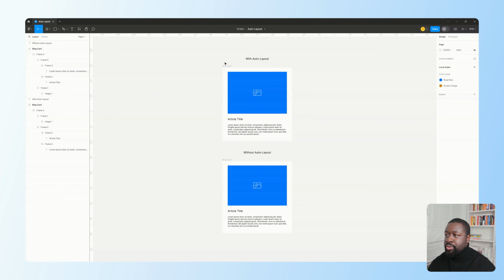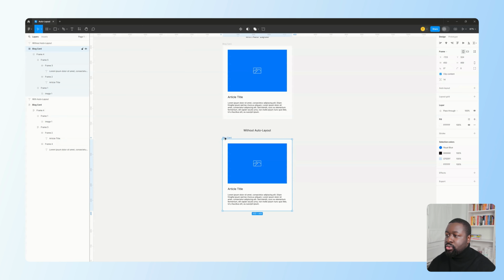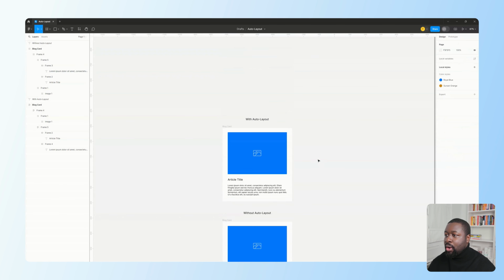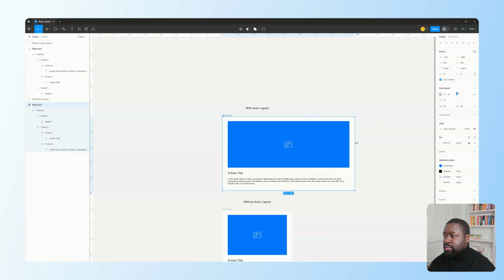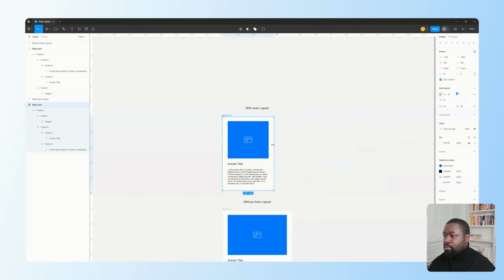So we have two frames, one that has auto layout and another one that doesn't. If we try to stretch the one that doesn't have auto layout, this is what happens. Not cool. And now I will stretch the one that has auto layout, and this is what happens. Boom. Beautiful.